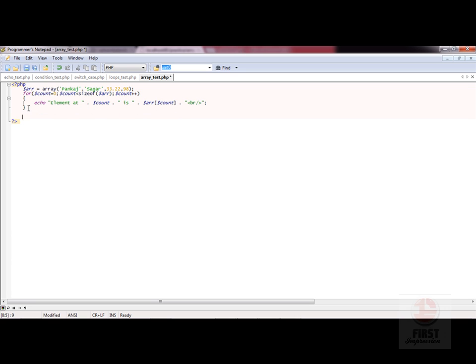Let's create one more array. I'll give the name as cust arr equals to array. Over here I want to have custom indices, so I will give the first index as name1. Say name1 has the value Pankaj. Then let's say name2 has the value Sagar. Let me say 1 has the value 98.